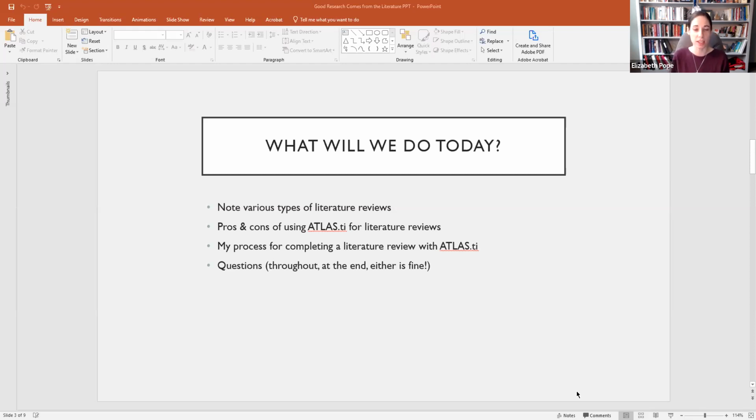mind that my process is my process. It works for me. It's how I teach people to do literature reviews in ATLAS.ti. It's very similar in some ways to other people who do literature reviews in ATLAS.ti, and I'm sure that there are differences as well. So, like I said, this is my process.